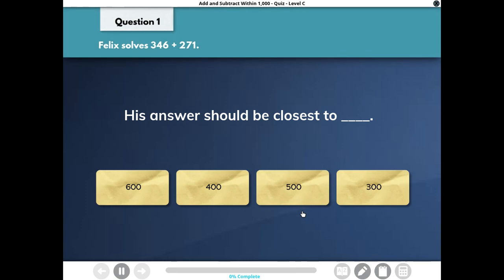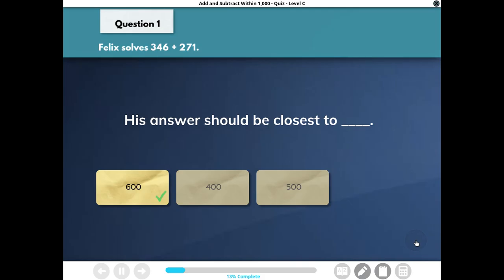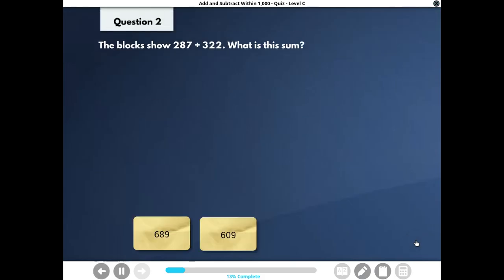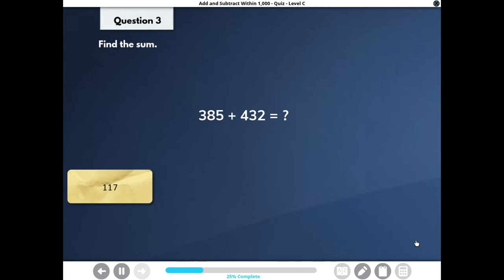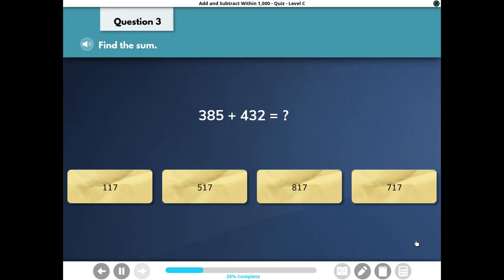Felix solves 346 plus 271. His answer should be closest to... The blocks show 287 plus 322. What is this sum? Find the sum.